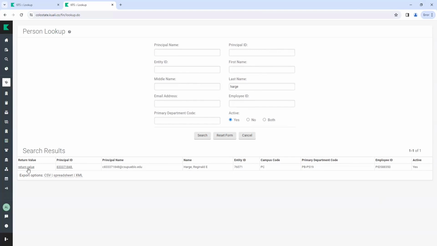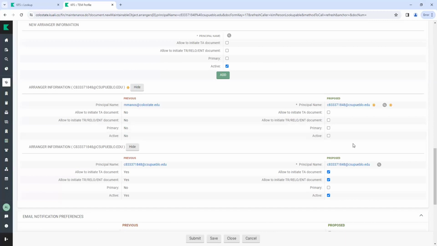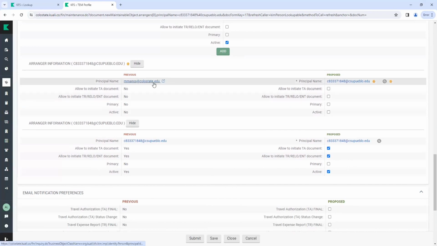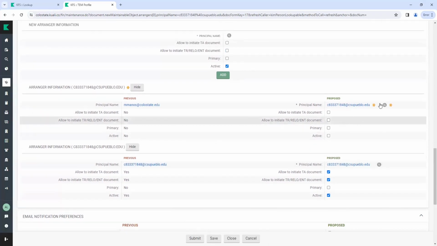Search and return value. This is just arranger information. I know, but I'm just trying to correct it so it's not Mike Mannels sitting there anymore. The arranger information doesn't matter. I know, but Mike doesn't even work here anymore, so we're just trying to update this to get it completely out of that. So then you would hit submit at the bottom. Or you could save it and then she could submit it. At the bottom just hit submit.